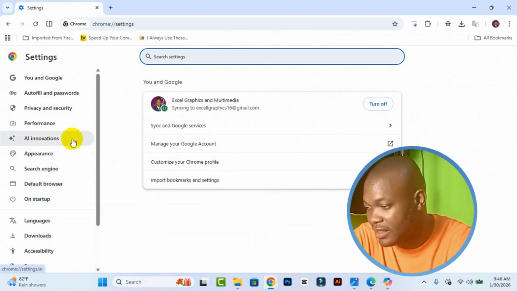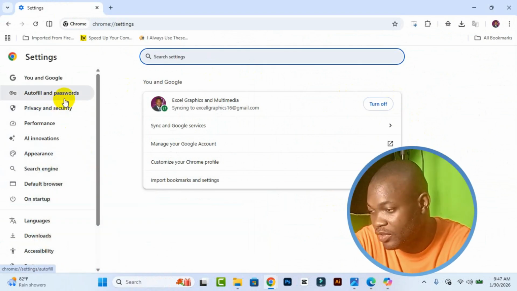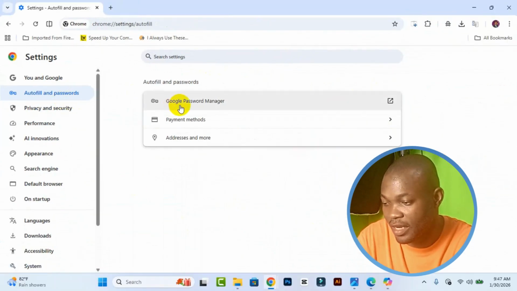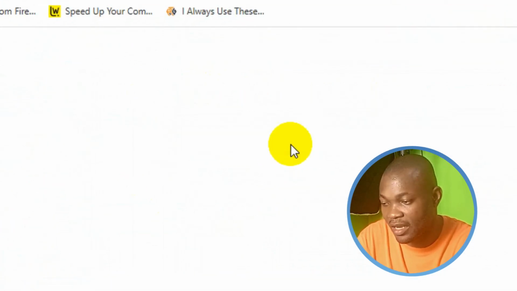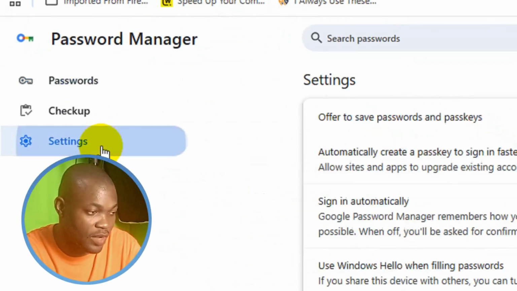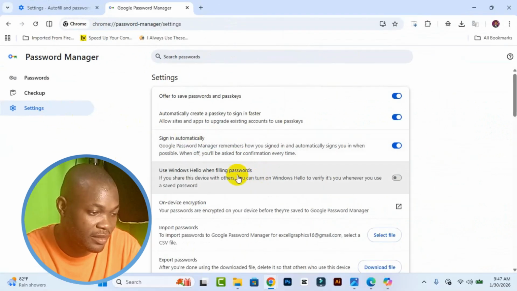Now you are here. Next thing you want to do here is to go ahead and make sure you navigate to autofill and passwords. Click on that. Next thing you want to do is to go ahead and click on password manager. The next thing you want to do is to go ahead and navigate to settings.